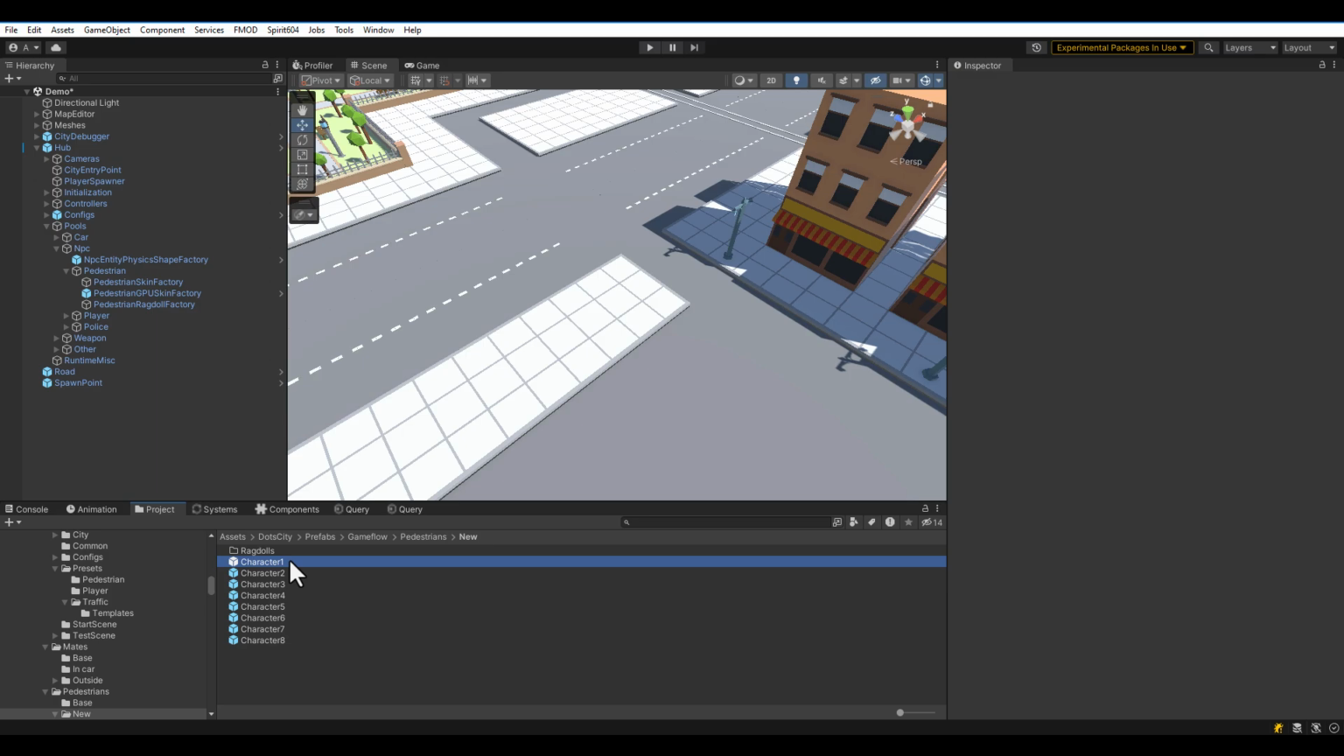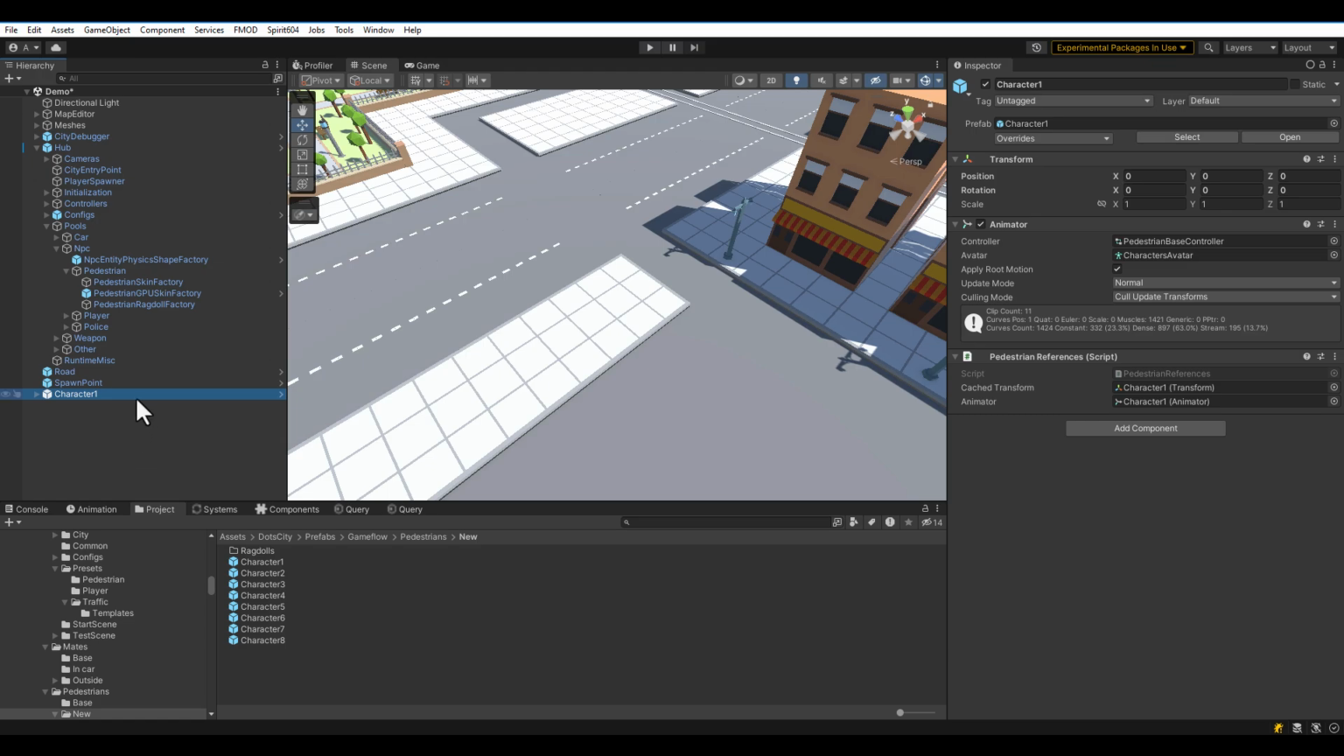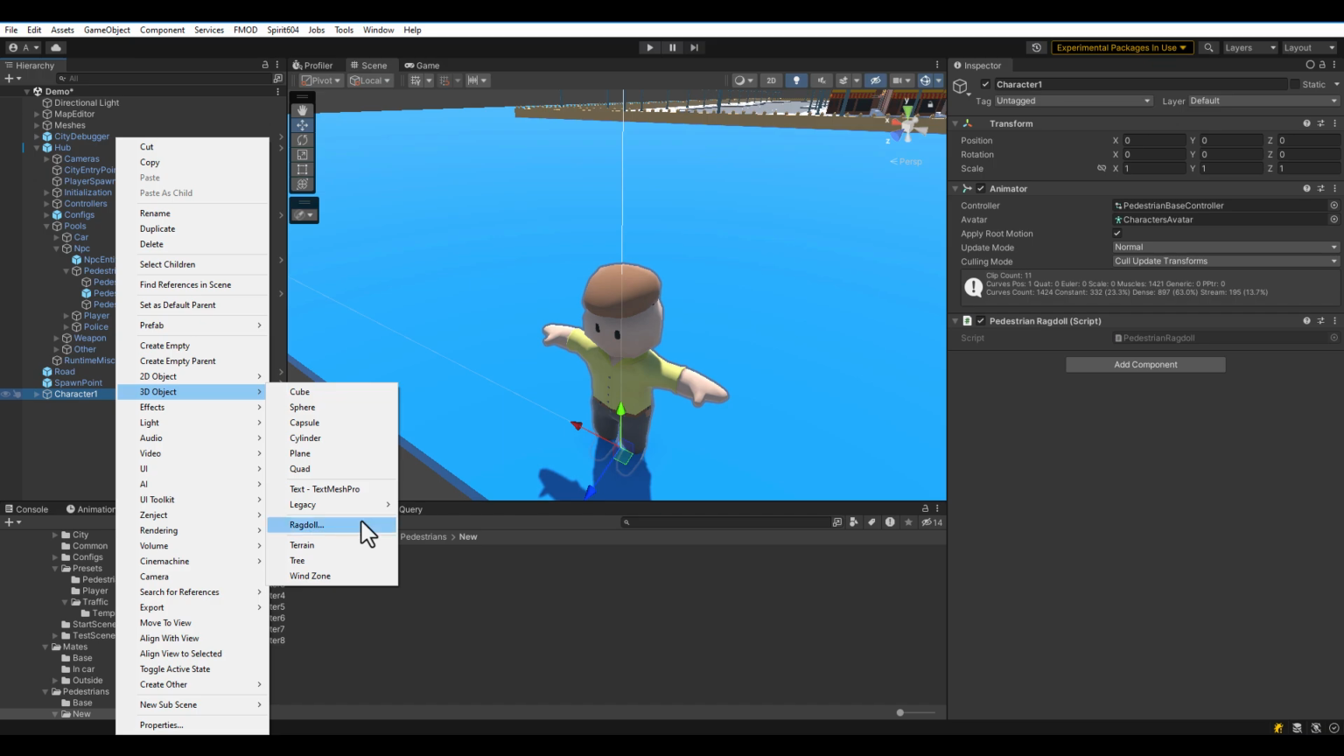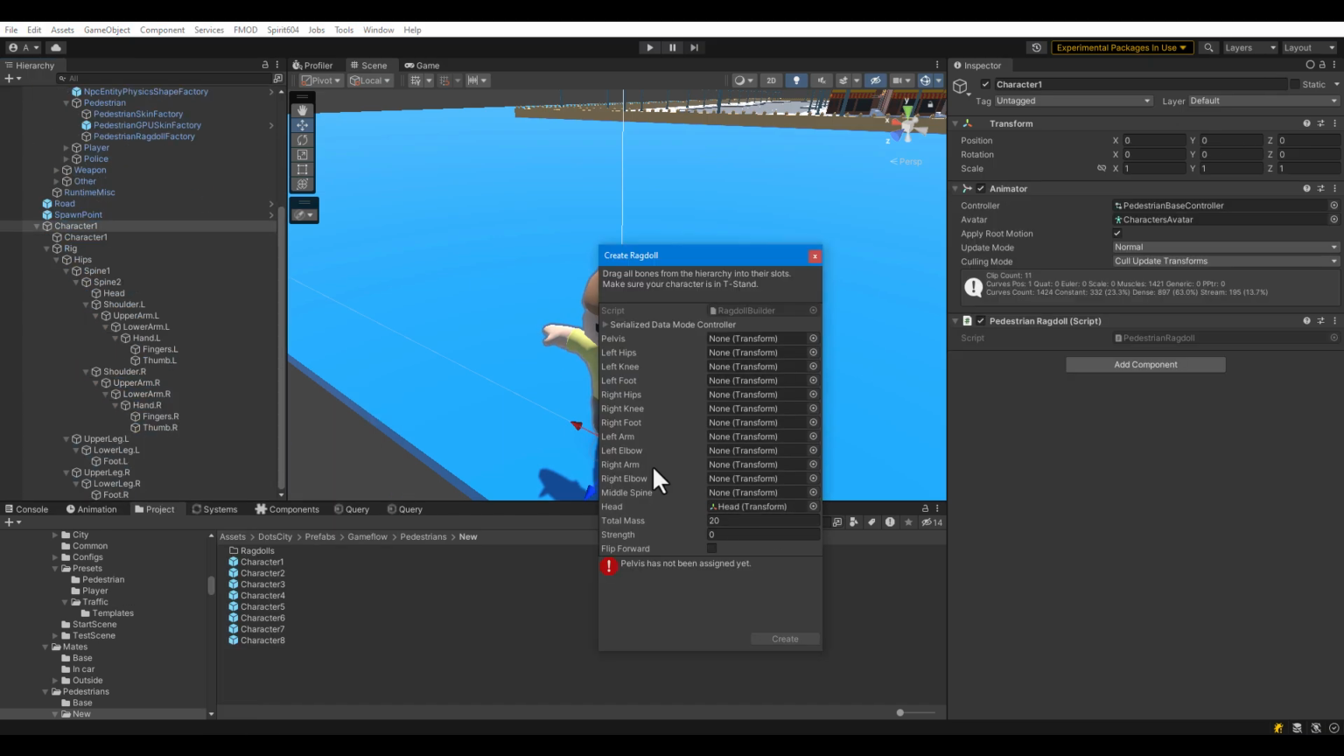Now let's create ragdolls for them. In the current version of the project, the ragdoll consists of default Unity colliders, so the surface must have a default collider. Drag and drop the model into the scene. Add the pedestrian ragdoll component. Create a ragdoll on the root object.